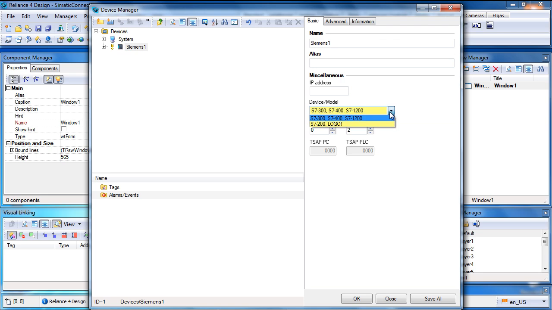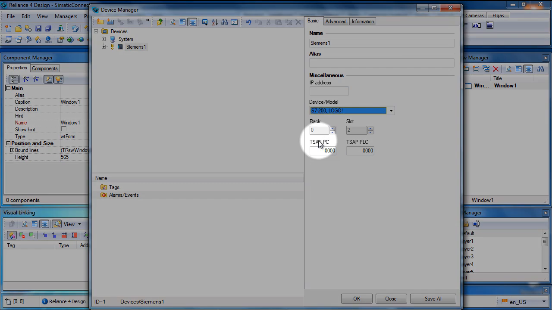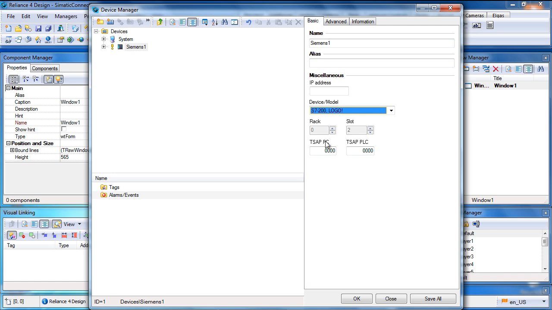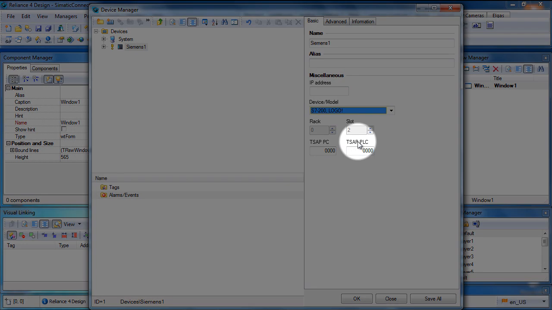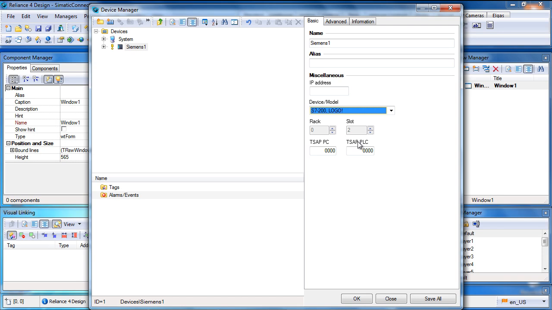The other group of models with S7200 and Logo requires that the TSAP properties be configured properly. TSAP PC is the computer's access point number and TSAP PLC is the PLC's access point number. In our example, S7300 is connected. Its IP address must be entered here.